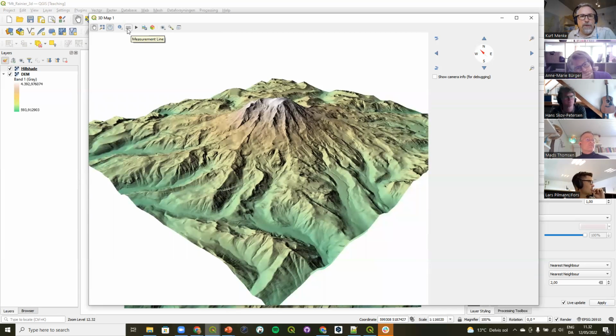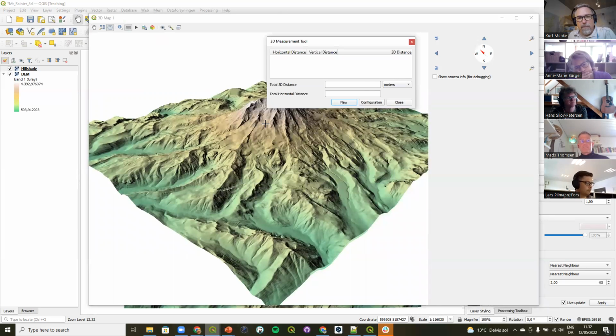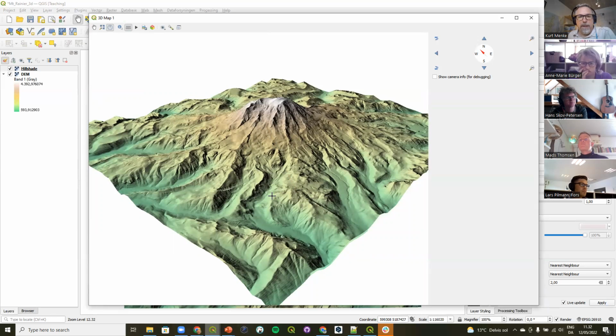You can also, there's a measure line feature here. So you can measure within the 3D scene, and it'll give you the horizontal and vertical distance. That's about the only analytical capability it has at this point. It'll also honor map themes.